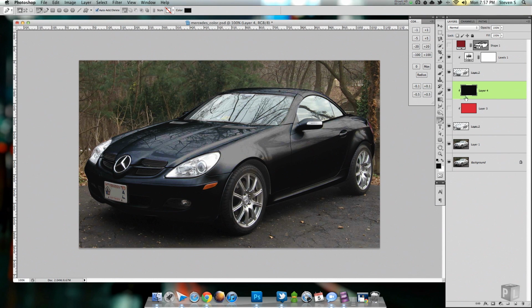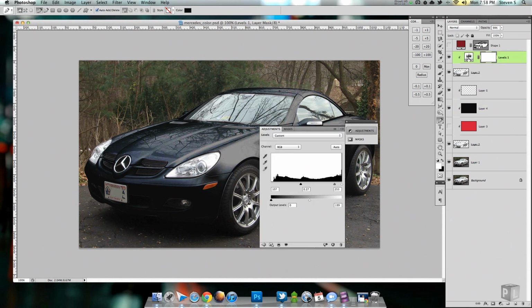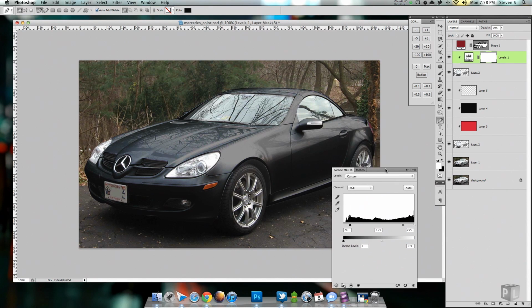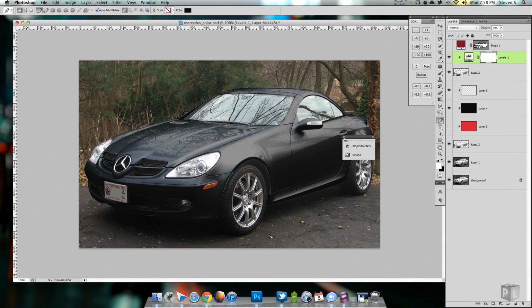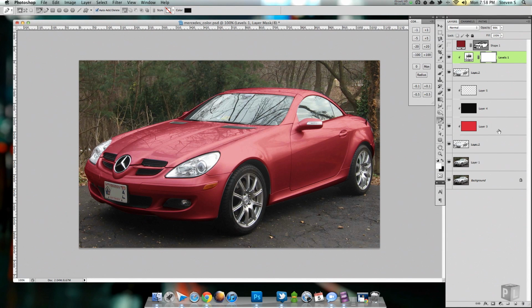So now if we want to make it not so dark black, we can always go to the layer settings for the levels by double-clicking on that little icon. Then we can slap around these sliders a little bit until we get the look that we like. And I like that look right there. So I'm going to leave that as is. And there we go. We have a nice looking Mercedes in both black and red right here.